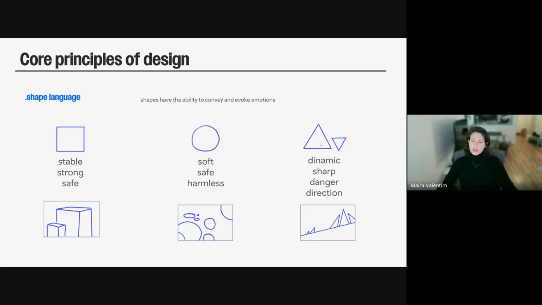Triangles are very cool because they're very dynamic. They can be here in this part of the composition, like a hidden triangle right here. They show direction. They're not just dangerous, they show direction. Even my shark, if you think about it in the car, it's like a triangle pointing up.